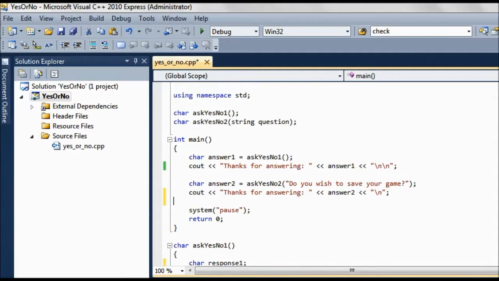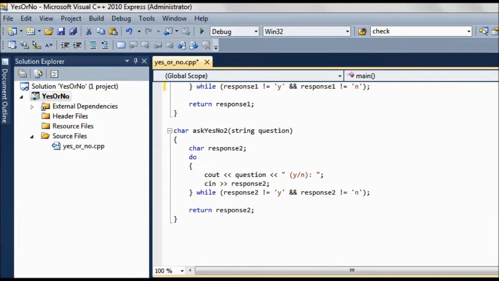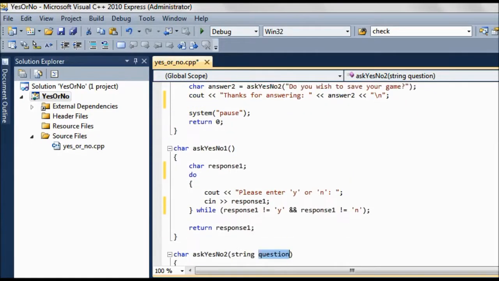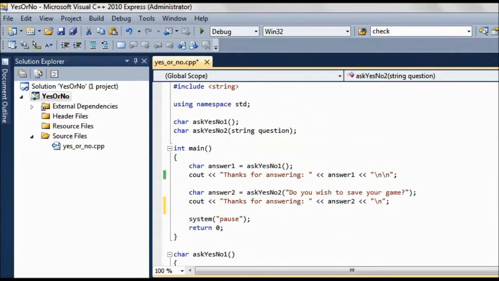Now, again, you can still pass values in. We're not using the variable name question here, right? But when we pass that value, it gets loaded into question. And we can't use response 2 up here, as we saw, but if we return the value that's in response 2, then it will return a char for us, and we can assign answer 2 this value, ask yes no 2.